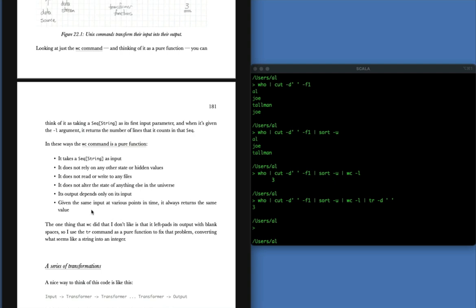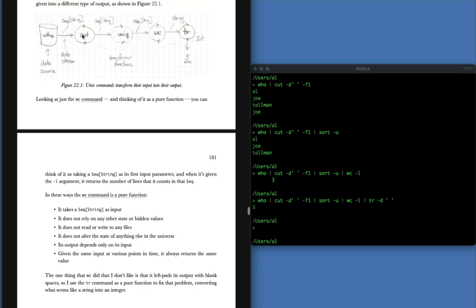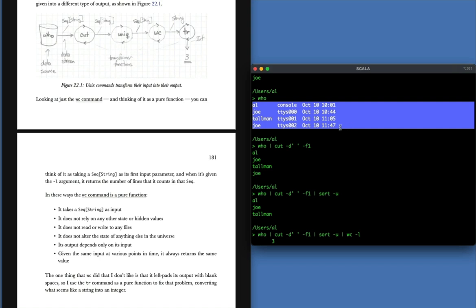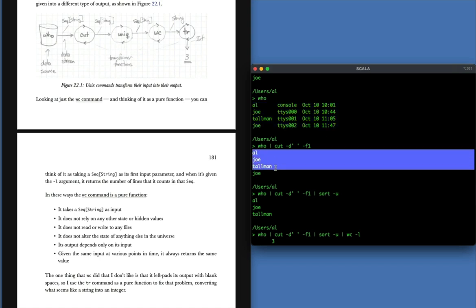And another thing I didn't mention is that given the same input at various points in time, they always return the same value. So if we go back up here, cut will always return the same data up here, and this command pipeline will always return this same information. But I should say that when given this input right here, cut will always produce this output right there. That's what I mean by this statement right here.